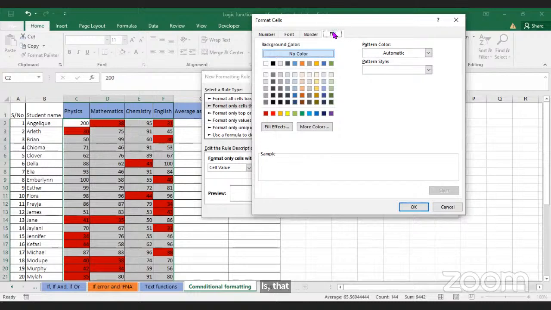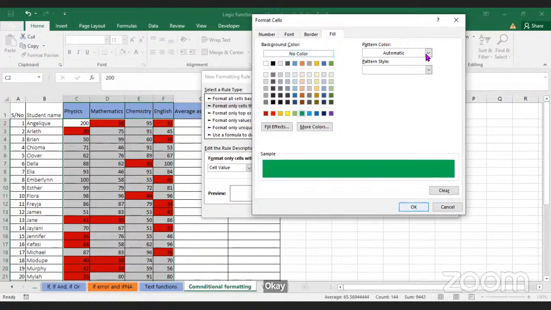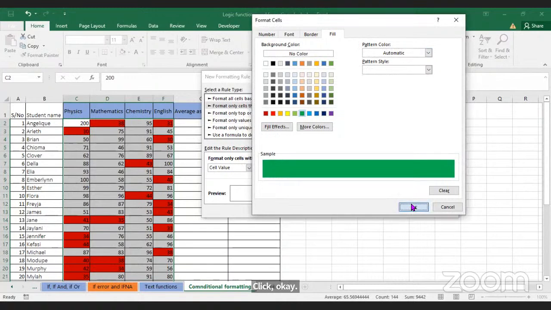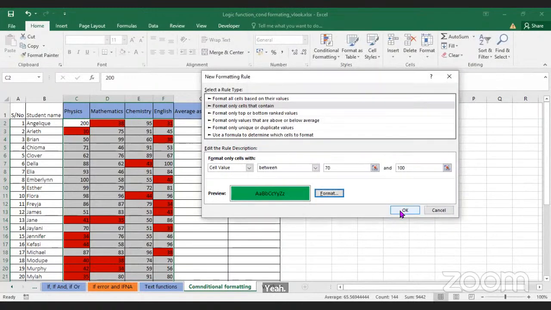Okay, it's already at the color section, right? So I can choose the color green. Then what next? After that, what do I do? Click on OK. After that, Apply.